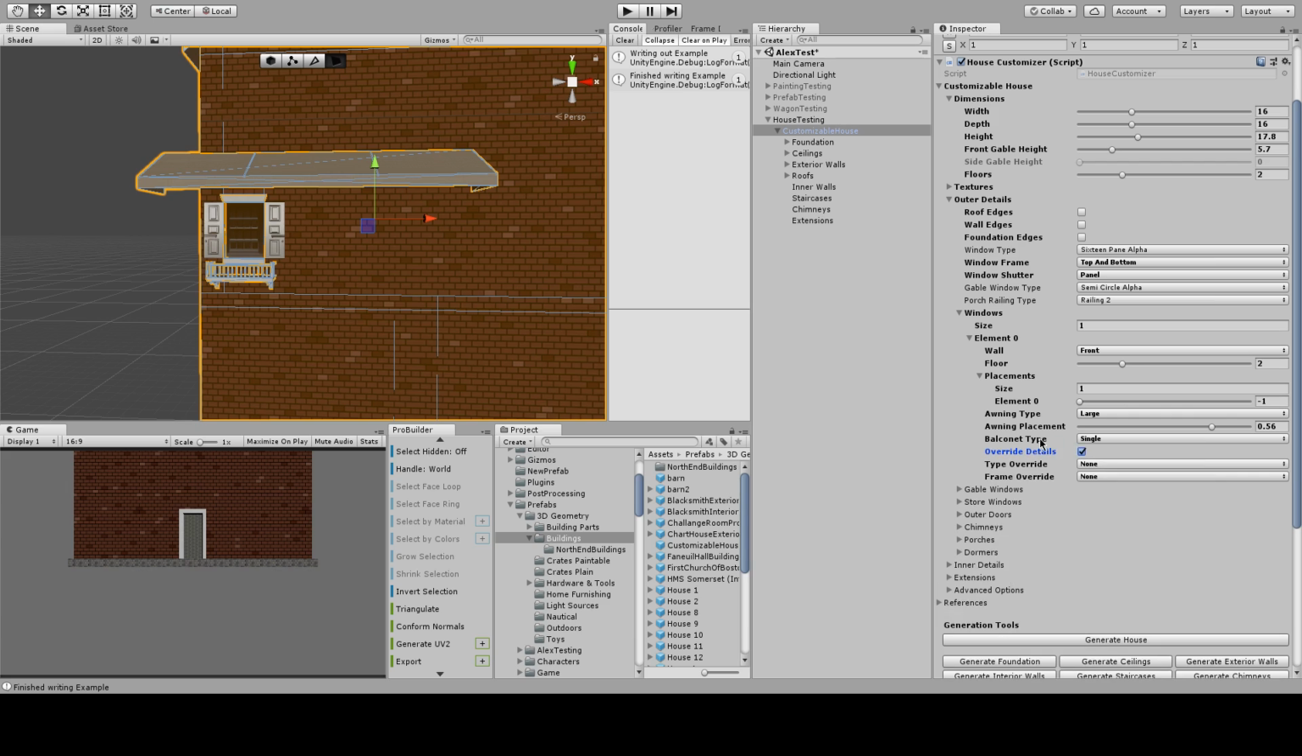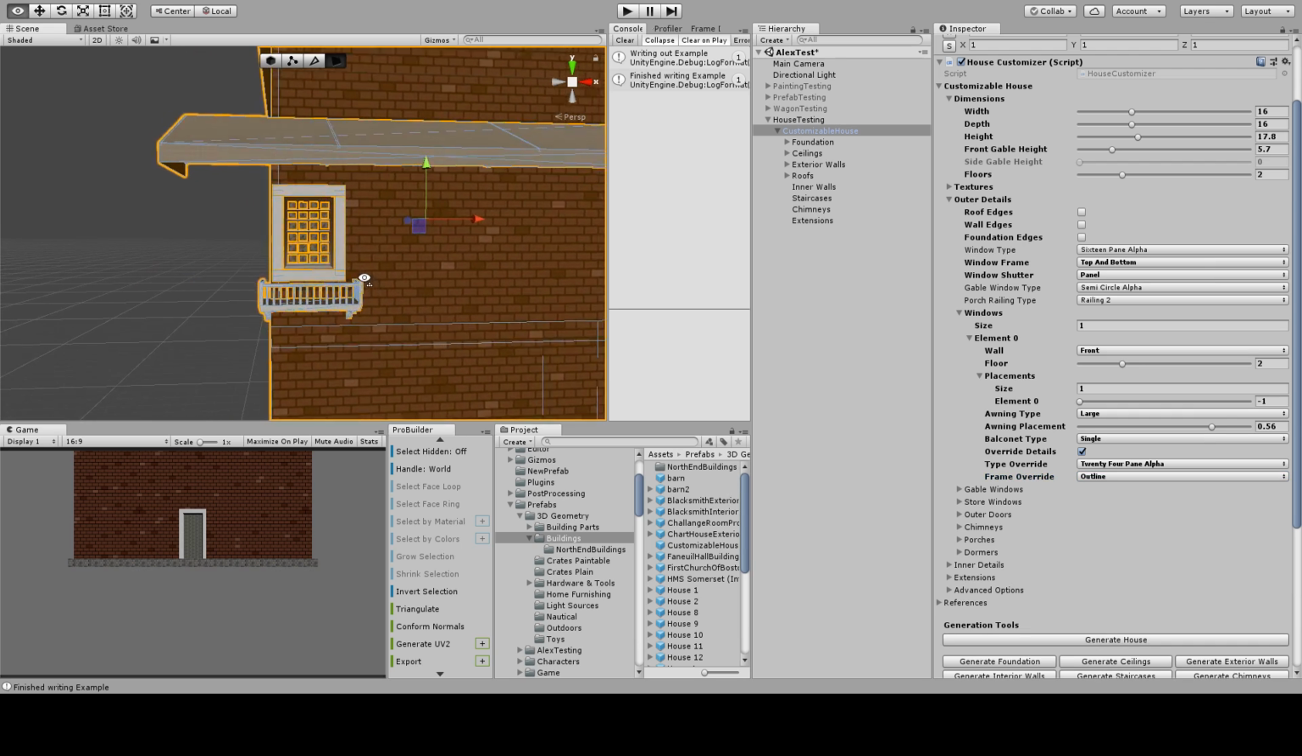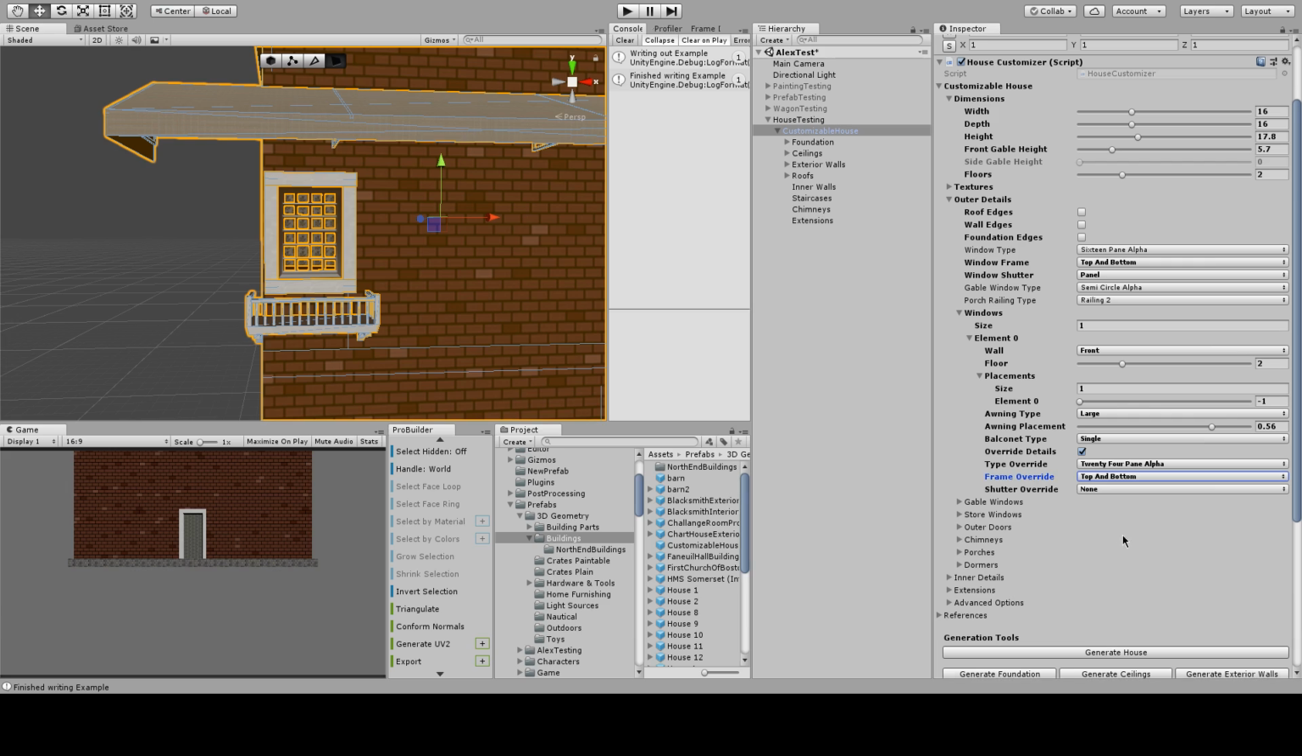So then you can also override detail. So you can see we've set certain window frames and shutters, etc. over here. If you want to have one or two windows in your house have a different aesthetic, say you want to have a 24 pane and outline, you can override that here. And you can also override the window frame or the window shutter if you select a frame that has a viable shutter again. But that's basically all there is to windows.